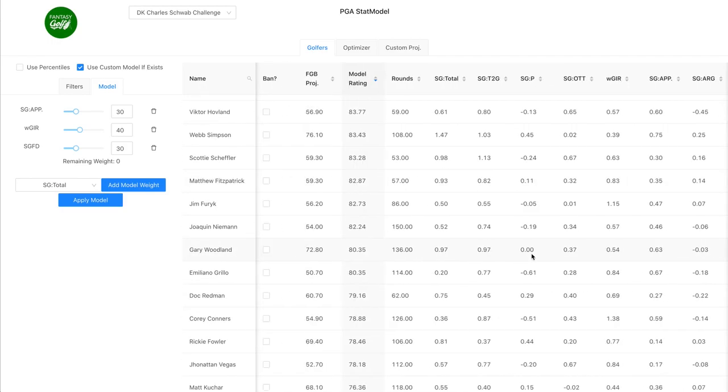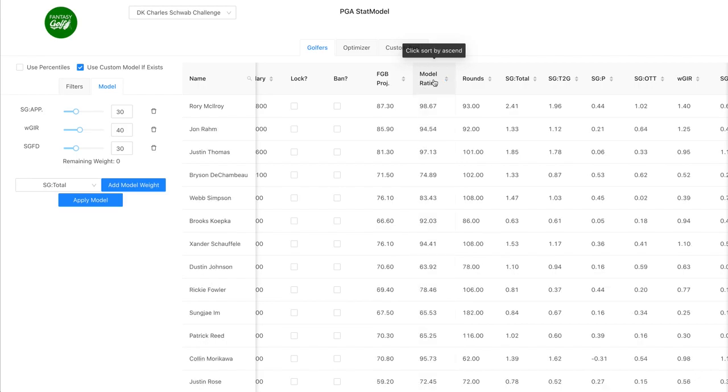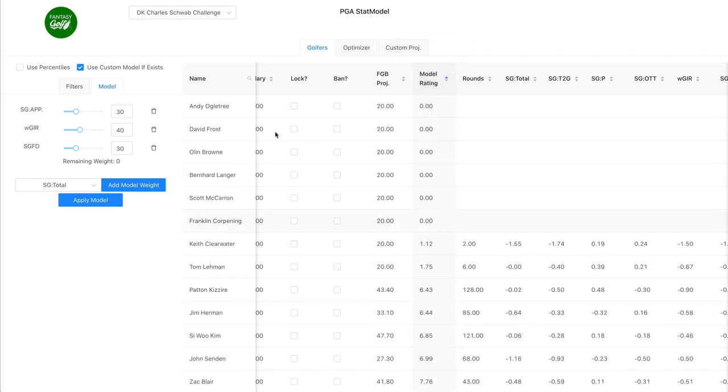So that's pretty much it from that point. And then from there, if you want to really trim your pool, there's going to be guys that haven't had any PGA Tour rounds, so they had a default projection of 0 in the model rating. They're not going to show up anyways, but you could certainly just ban them.